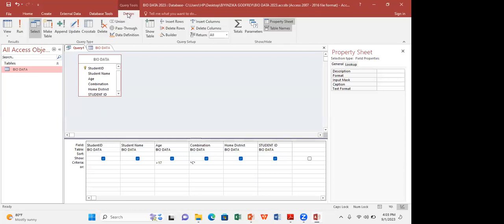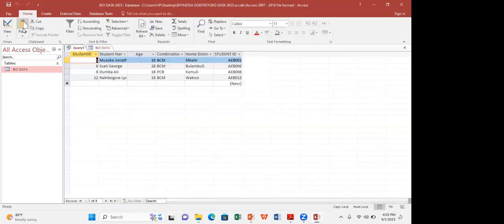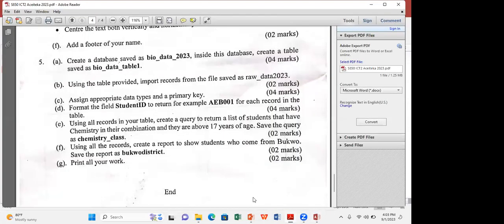Let us come to query design here and run and see. Yes, we are having all those who are above 17 and have a combination which has chemistry. Now we shall save this one as chemistry. And okay.